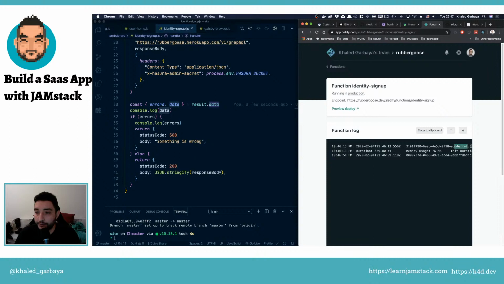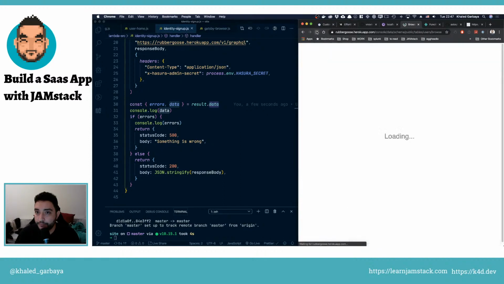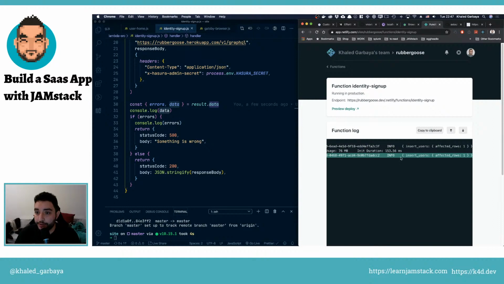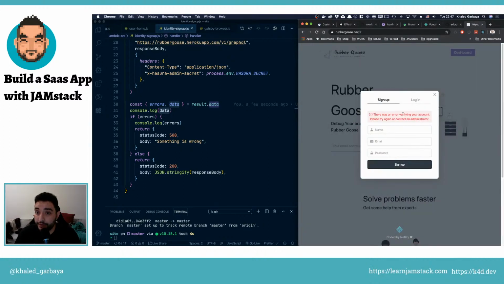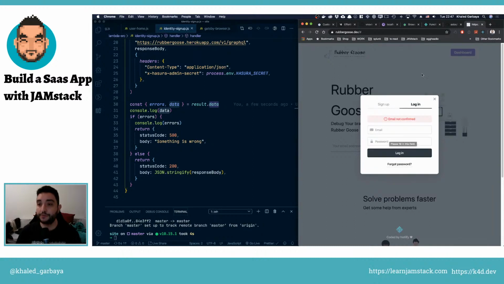Let's see. Yeah, I mean, we have affected rows 1. Yeah, here are the users. Then why is the confirmation wrong? Something is saying that something went wrong. Three. Email is not confirmed.